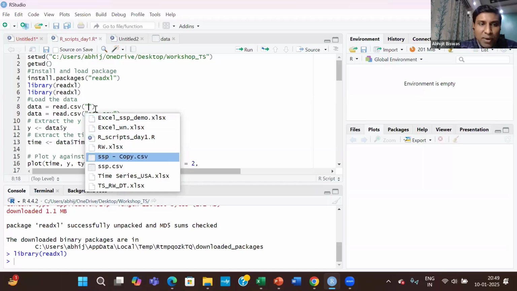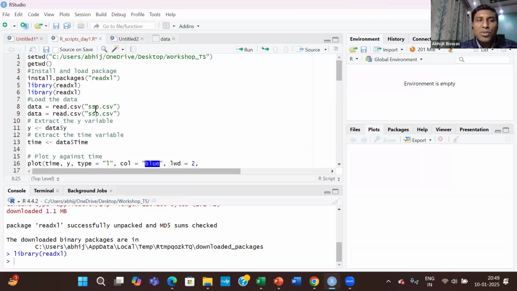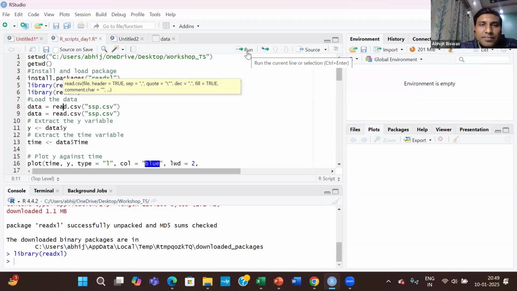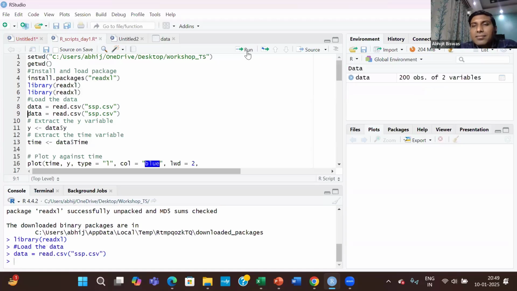Out of these, I need this file, ssp.csv. So you go to that, select it and hit tab again. It will come. Are you able to do it? Yes or no? Okay, good. Once you have done this, you just have to run this. You can select the whole thing or put your cursor anywhere in the code and click on run. Once you click on run, the data will come in the R environment. Are you able to find your data in the R environment?